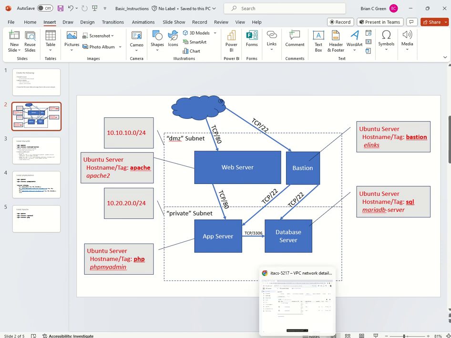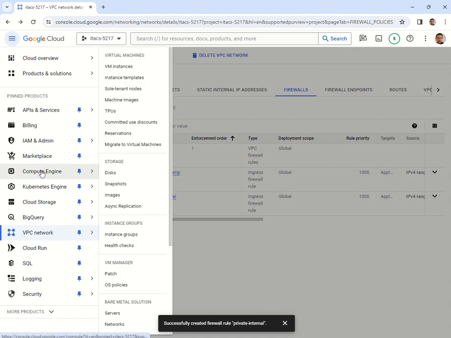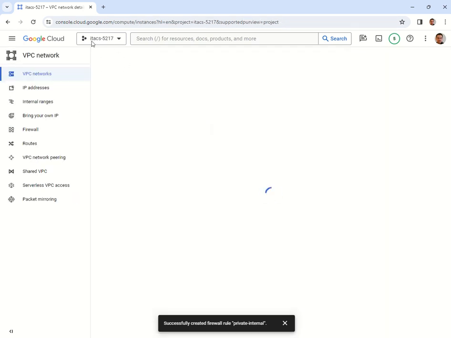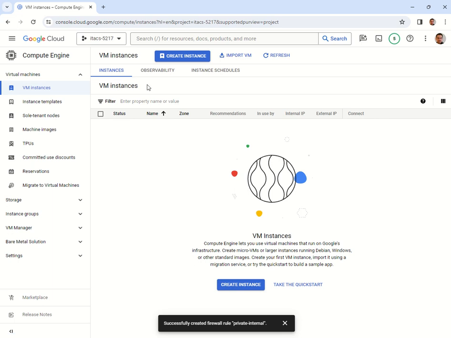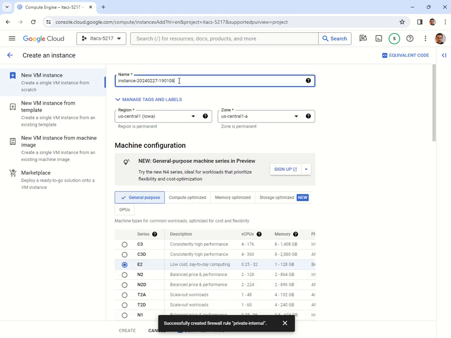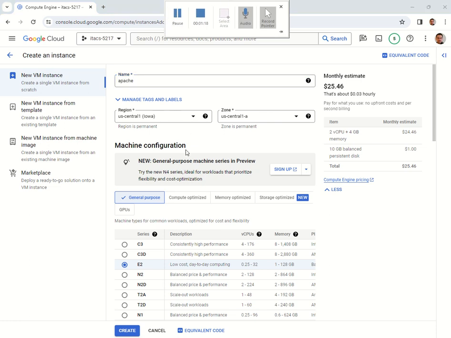So let's get started. I'm going to bring up the Google Cloud, and I'm going to go into Compute Engine, my virtual machines. And again, I have my project selected to ITAX 5217, so I have no machines in here yet. So I'm going to click on Create Instance. And you're going to do this for all 4 machines. We're going to use the exact same settings. So we're going to call it the first one Apache.